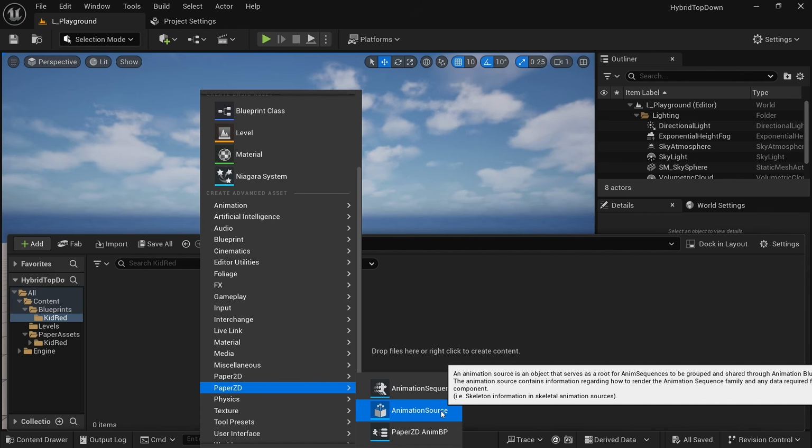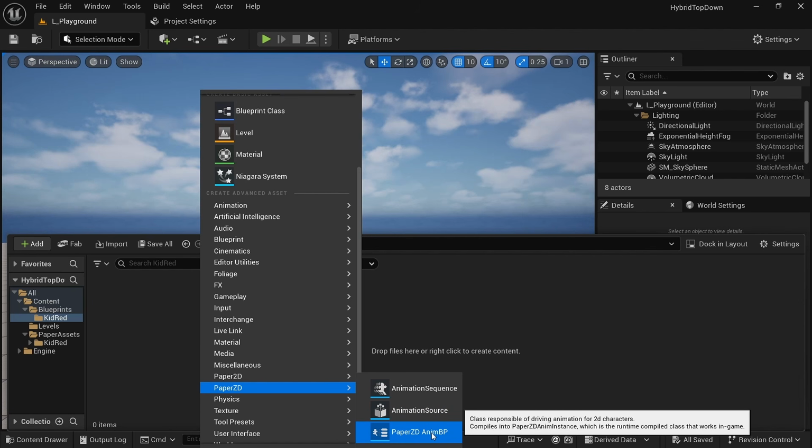We have the animation source, which lets us specify our multi-direction animations, also animations in general, and the events we want to play. And then we have the PaperZD animation blueprint, which is quite similar to the animation blueprint you would get with 3D skeletal meshes. It lets us control what animation should play when, and also we can add additional logic here.